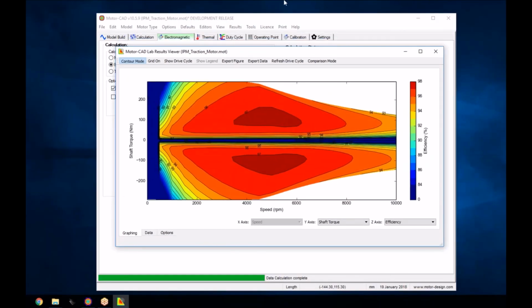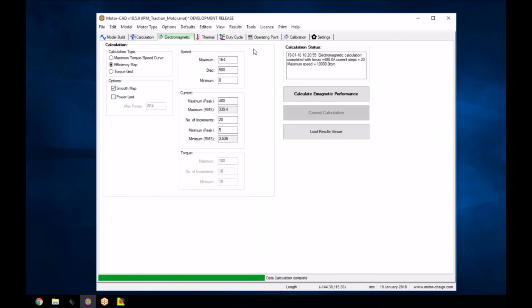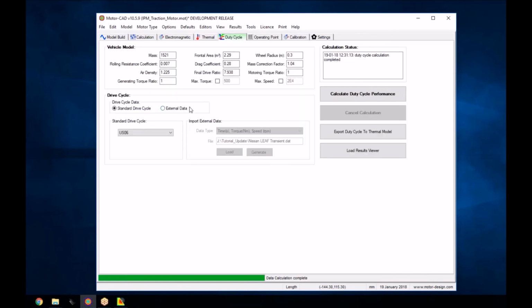One of the other things that we can do in Lab that is very useful for is calculating duty cycles and drive cycles. So you've got two options. You can either use the built-in vehicle model and input things like the mass, the frontal area, and the drag coefficient, and use a particular time-speed drive cycle, or we could import our own time, torque, speed cycle. If, for example, you have your own calculation of a drive cycle, or the application isn't a vehicle application.